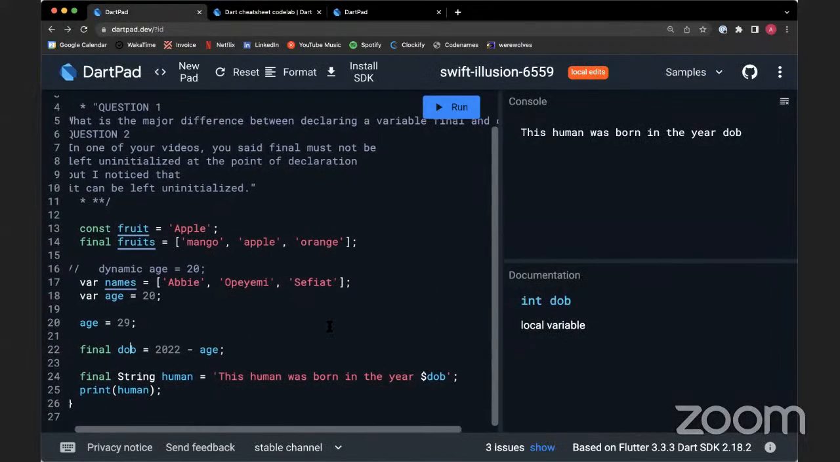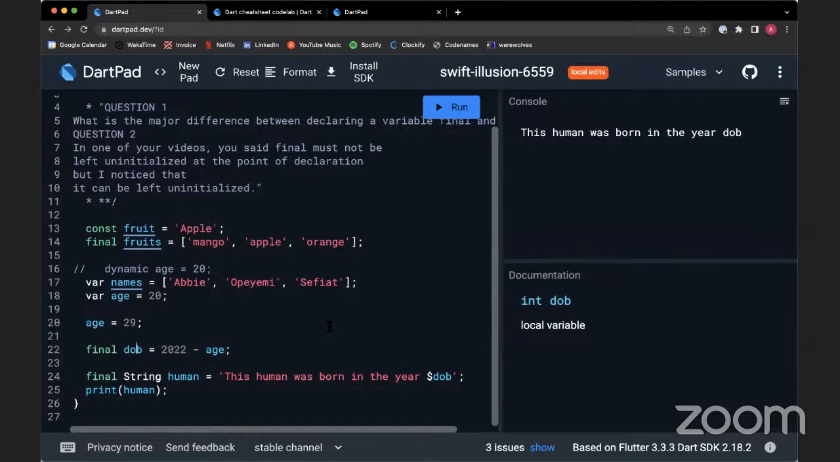Okay, let's use the first value of this list. So this is a list, and usually in programming, a list starts from the index of 0. So Abbie here is in index 0, Opeyemi is in index 1, and Sefiat is in index 2, right?